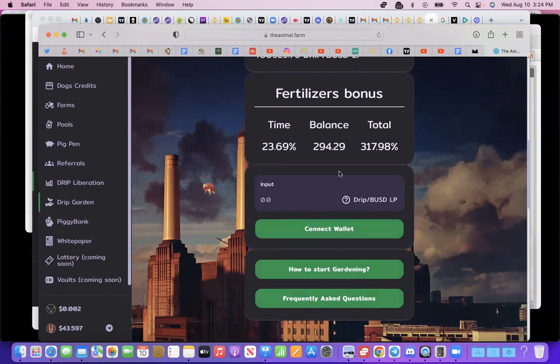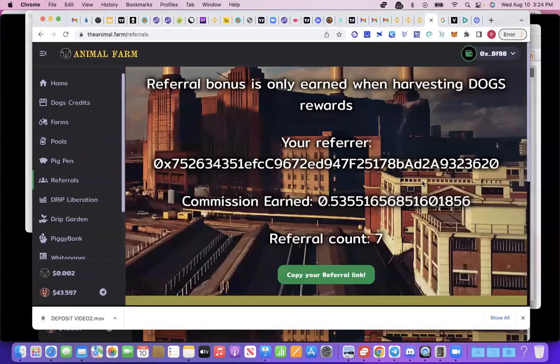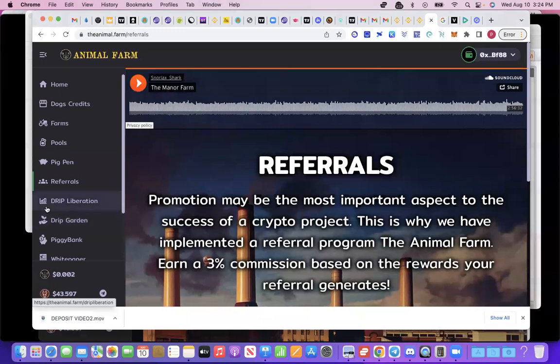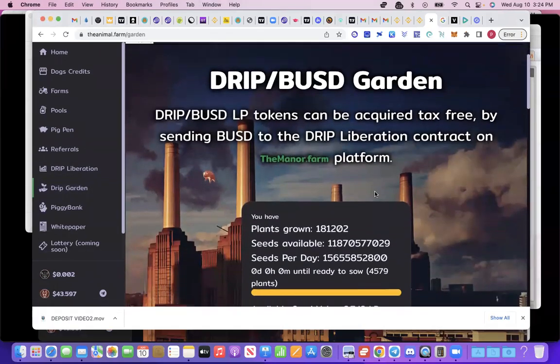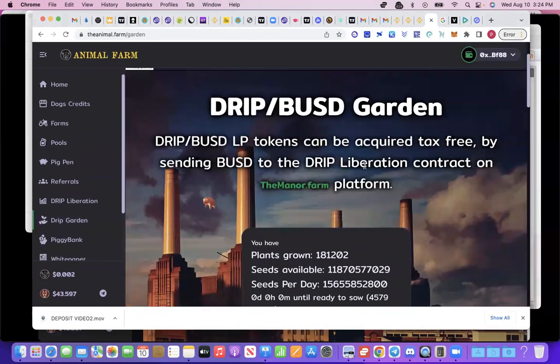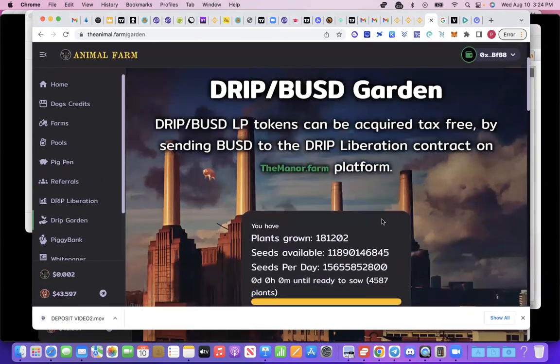Why I'm saying this is that if I go to mine now, and I want to add, anytime you want to add, it's going to add to the existing Drip Guarding you have created. Drip Guarding is the LP, a Drip BUSD LP token, which can be acquired tax-free by sending BUSD to the Drip Liberation contract on the Animal Farm platform. So here, I want to now buy.